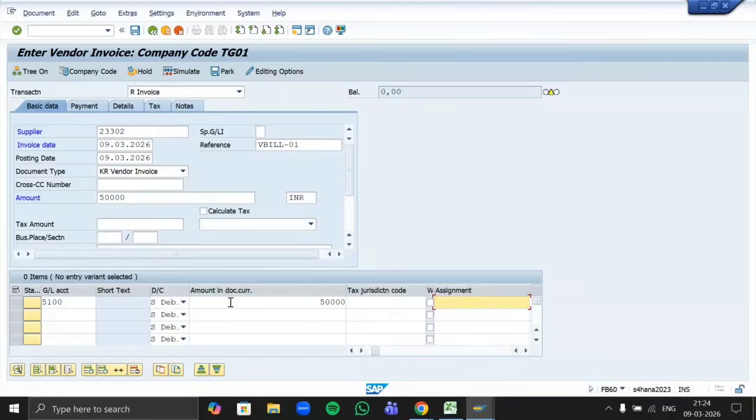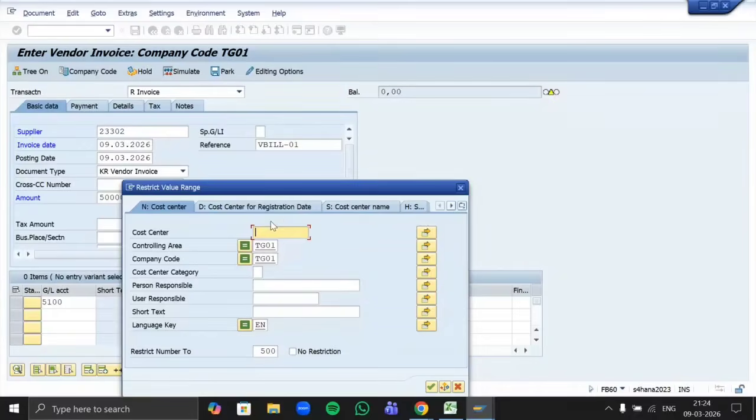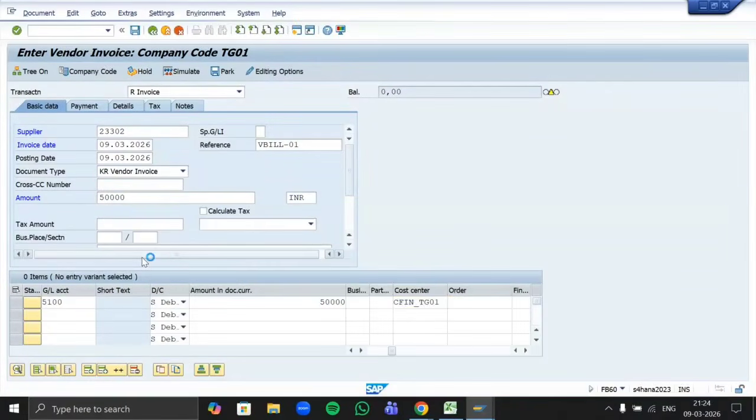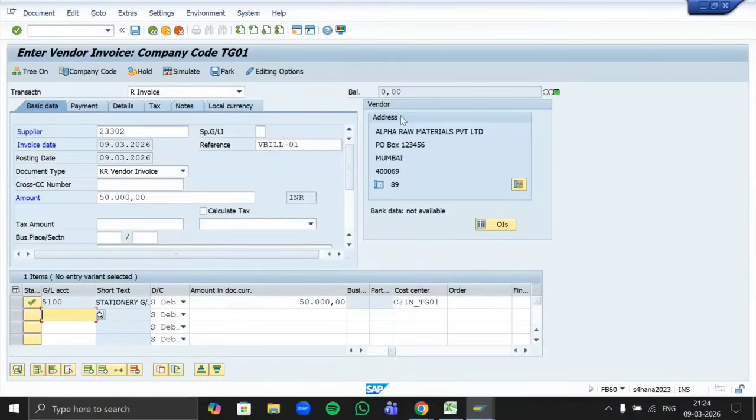Now here we are making an expense, right? So we need to book it under our cost center. We need to reflect that this expense is happening under which department. So I'm mentioning here Chennai Finance. Enter. So here address of our vendor is fetched. Balance is also marked as 0, so there is no difference in the debit credit balance. GL is also tick marked, so there is no error with the GL also. So let's go to simulate.